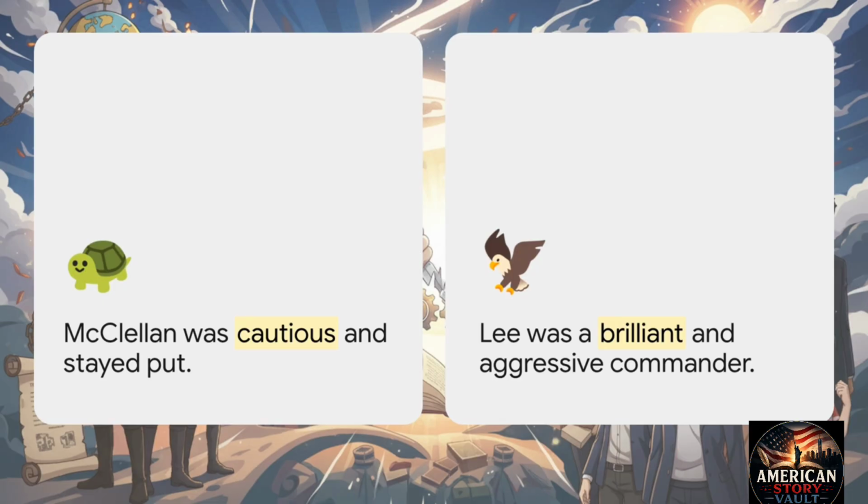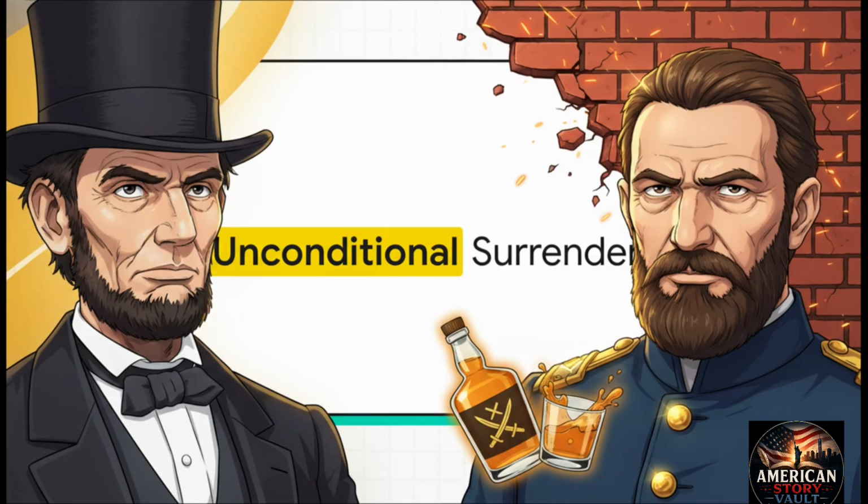On the other side, Robert E. Lee for the South, a brilliant, highly aggressive commander who could read his enemies like an open book. Lincoln is basically pulling his hair out. He desperately needed a fighter, and he finally found one in Ulysses S. Grant. People whispered all these rumors that Grant was a drunk, but Lincoln saw a man who was willing to literally drive his head through a brick wall just to secure a win.